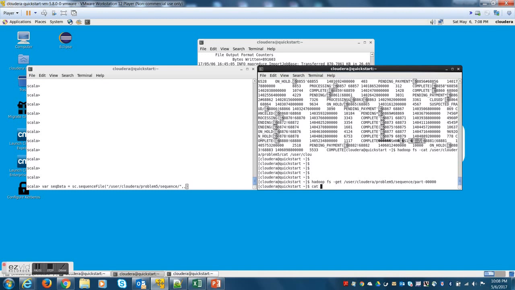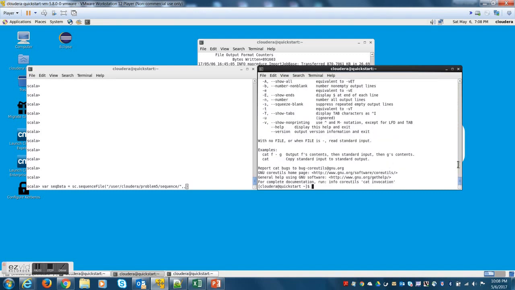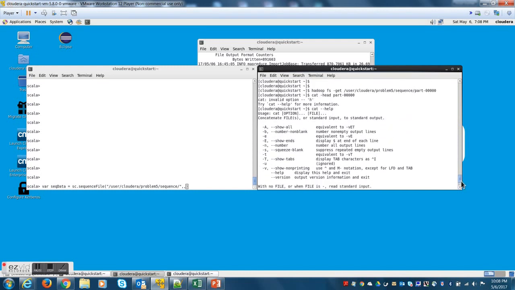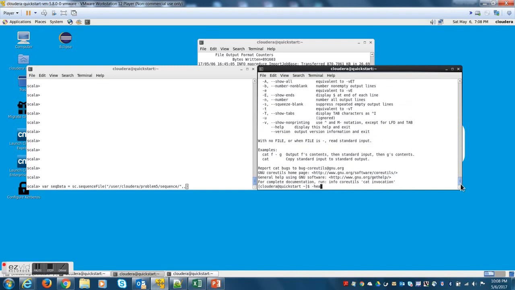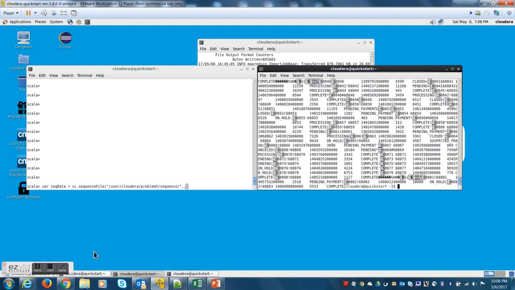Okay, I'm going to say cat head. I'm not able to recollect the name of the command to get this. Okay, let me do just head. Oh yeah, so let me try doing head instead on the file. Okay, now I get it.